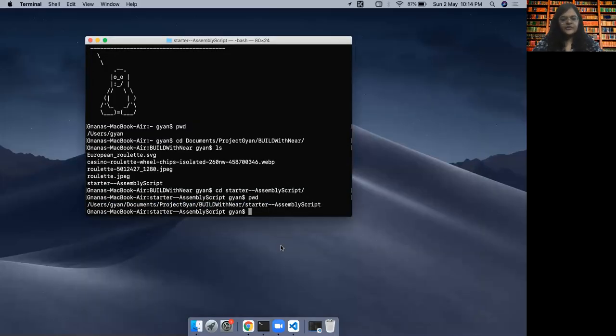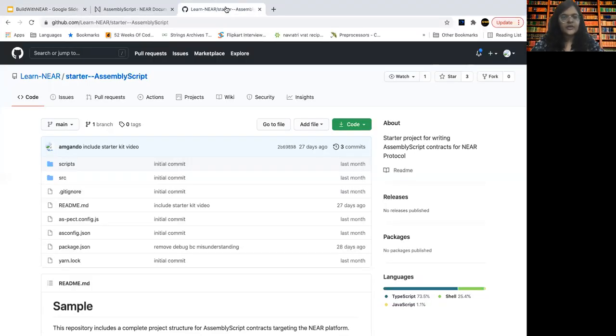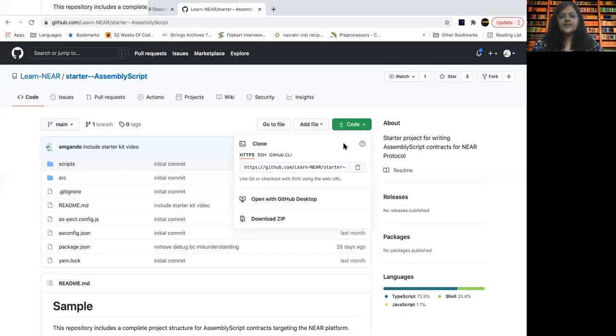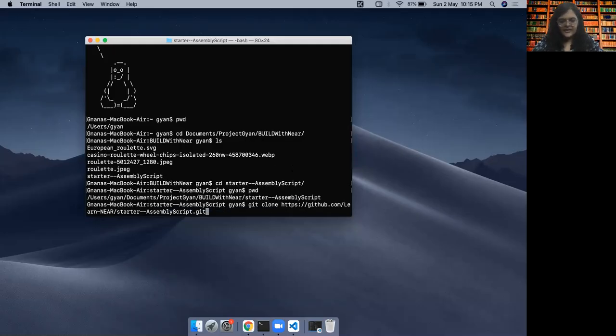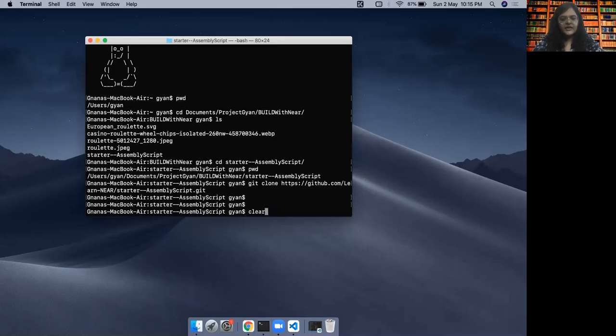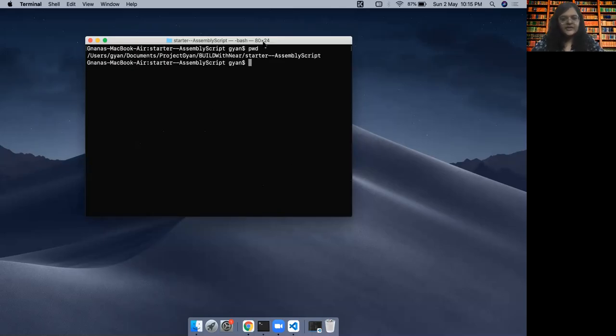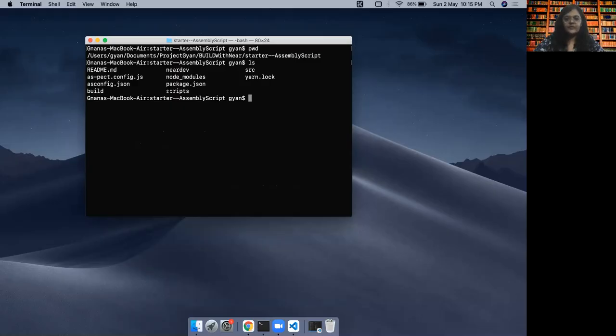For those who missed the previous session, what we did was we cloned one repo called learn near, the starter AssemblyScript. You can just copy this, go to your terminal, do a git clone, and it will get cloned. Since I have already cloned the repo, you can see that I am already inside the starter AssemblyScript. It already has one contract, which we will be overwriting with our own contract. I'm going to open this entire folder in VS Code.